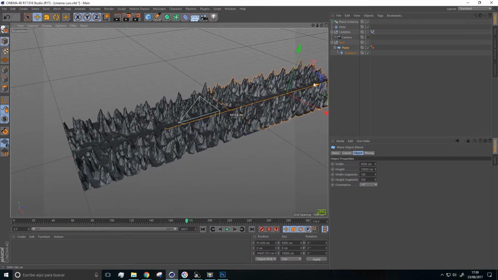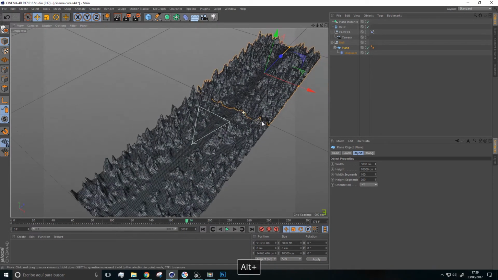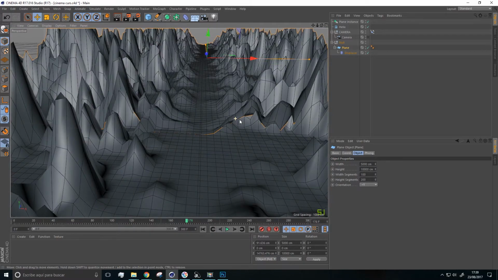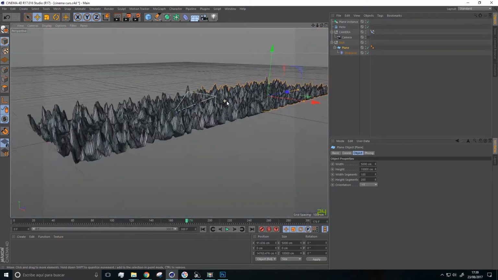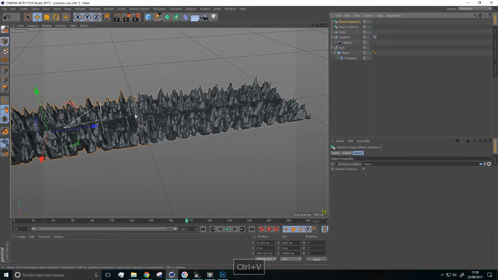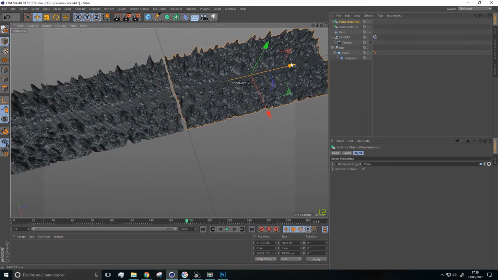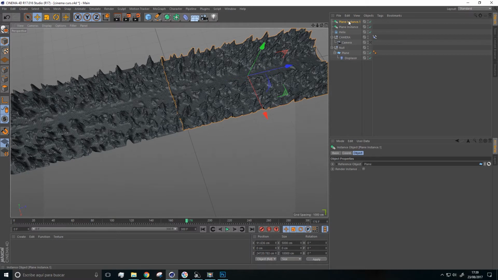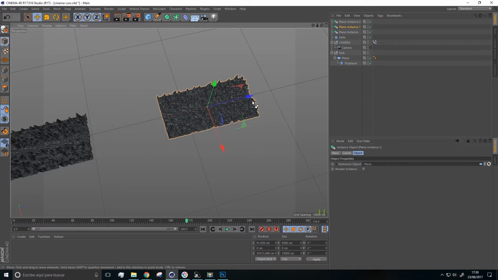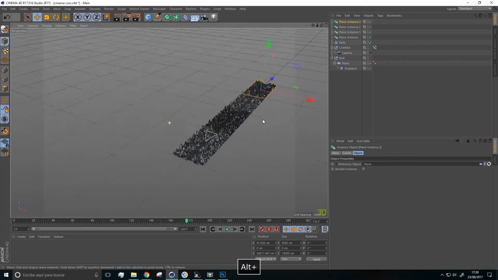So select the plane and we'll move it like this. And there's our duplicated plane. We'll have to take a look at how we're going to solve the problem of these abrupt cuts here. But don't worry, we'll do that in a moment. Control C, Control V to copy and paste another instance. Control V. And let's place the last one here.